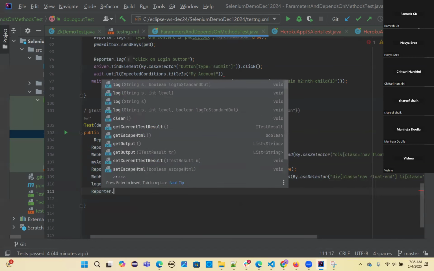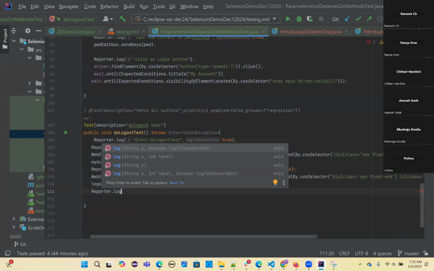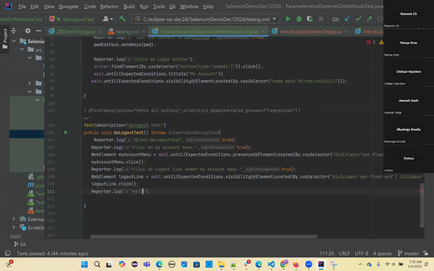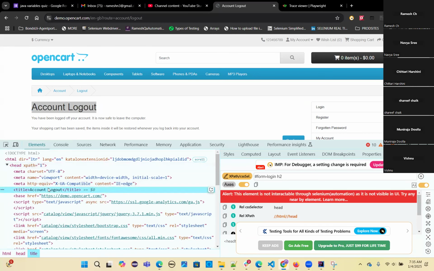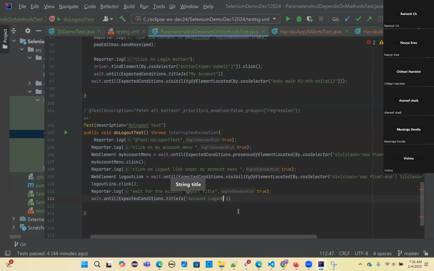Reporter dot log, wait for the account logout title true. So wait dot until expected conditions dot title is. So just provide that title. Copy from the header tag and check it.